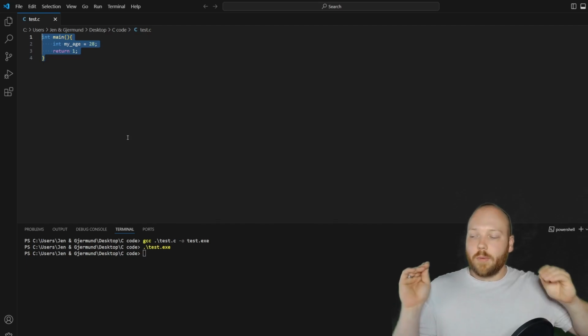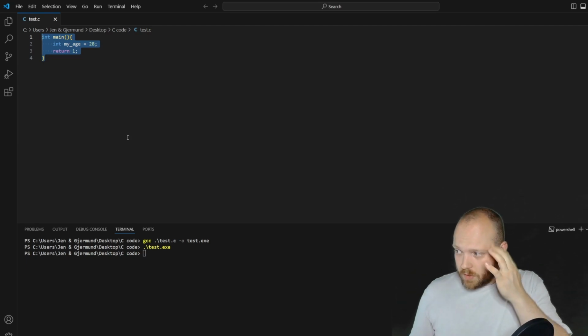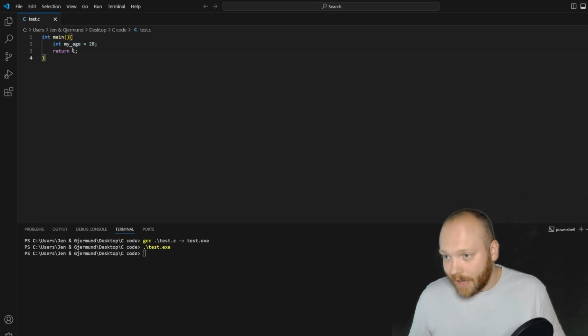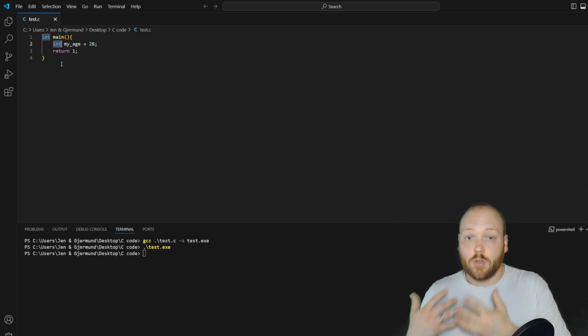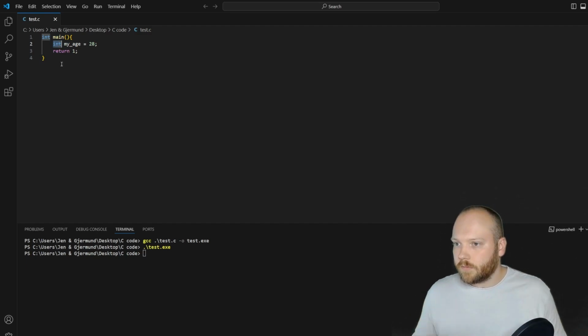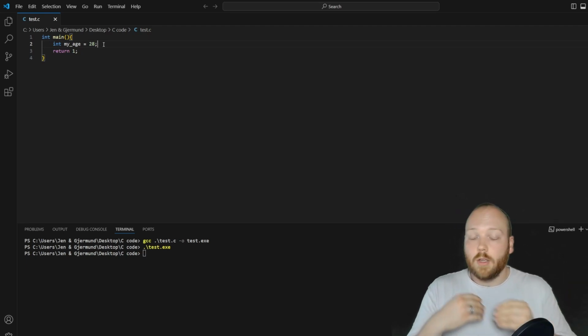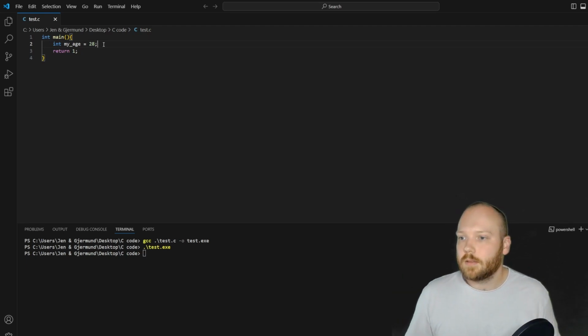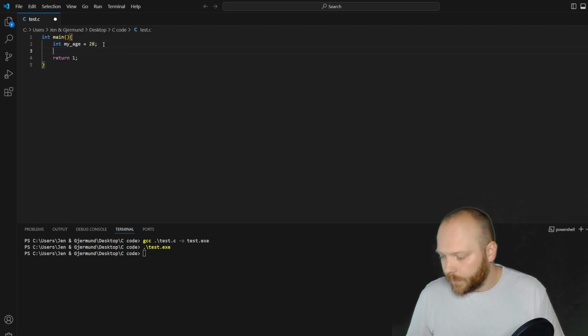C is what we call statically typed, which means that you have to declare what data type you're storing in your variable. So compared to a programming language like Python, for example, where you don't need this, it's just kind of taken care of under the hood. In C, however, you do need to write the data type.